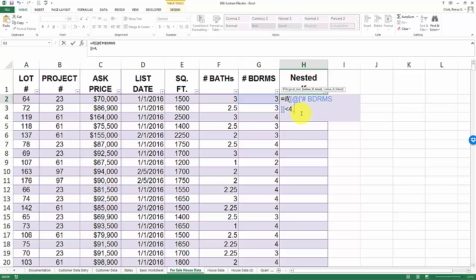So for the value of true of my first if statement, when I find a home that does not have at least 4 bedrooms, I'm going to leave my field blank. I'm not going to do anything, so I put in double quotations, followed by a comma, and now I'm ready for the value of false. In this example, for my value of false, I want to put in another if statement to look at the number of bathrooms.